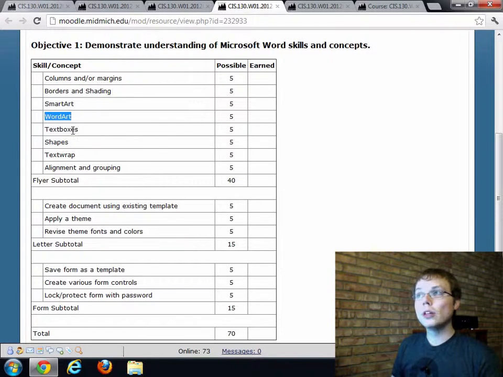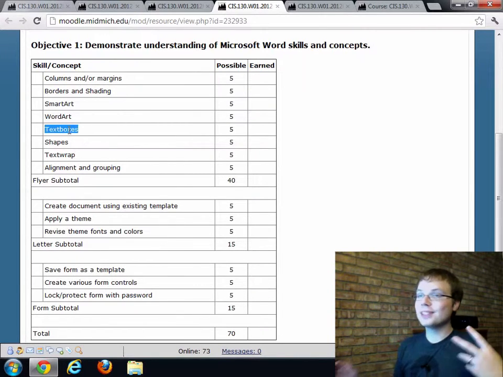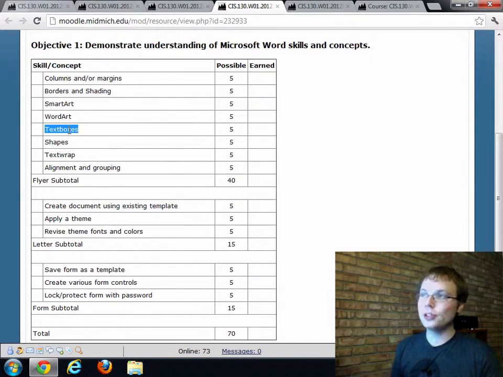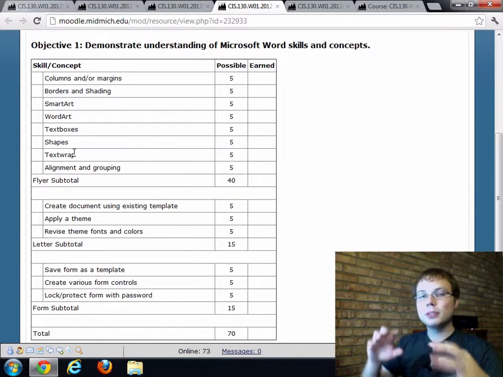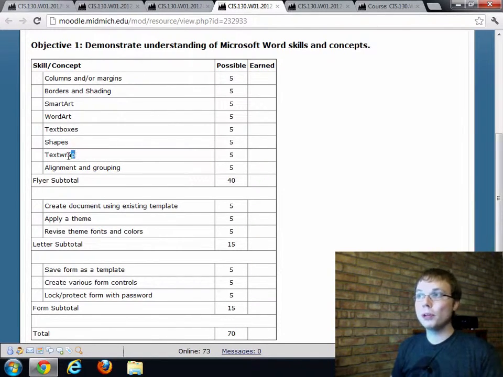Same goes for WordArt. The presence of text boxes is really important if you're going to design a good poster or flyer, so it's pretty obvious that you're going to need text boxes added to your document. Shapes to spruce it up. When you have shapes and text boxes working together, you have to be worried about text wrap, so it should be really obvious to me that there's text wrapping around something.